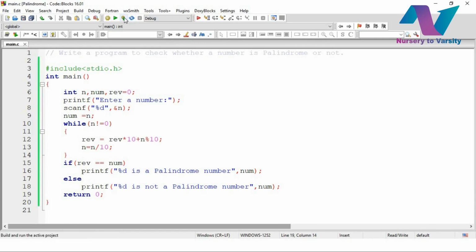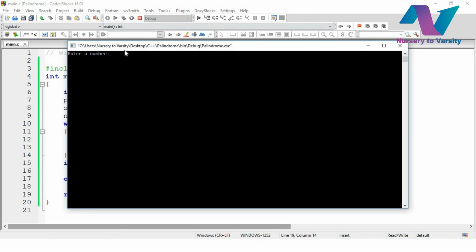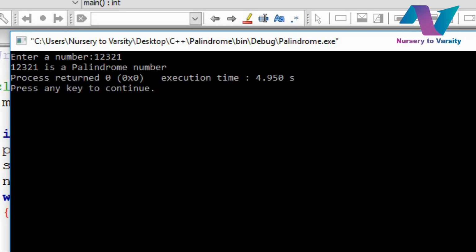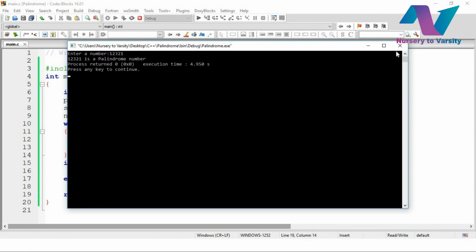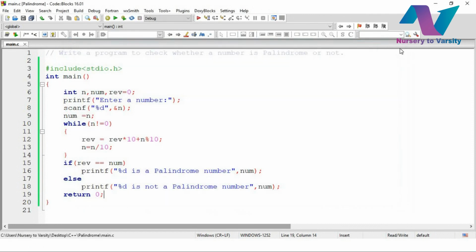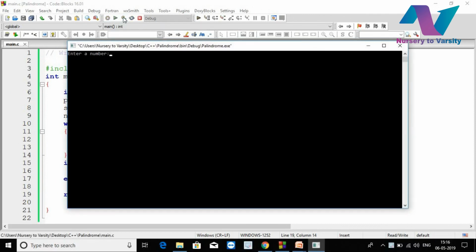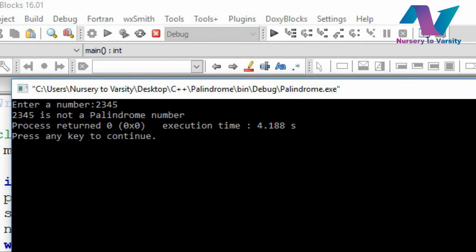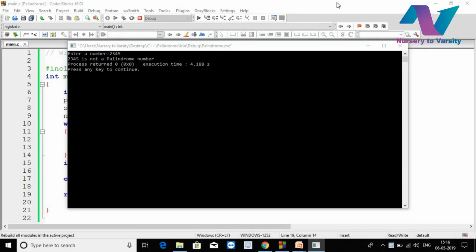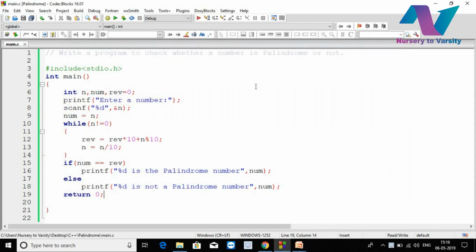So let's build and execute our program. Enter a number, say 1, 2, 3, 2, 1. And 1, 2, 3, 2, 1 is a palindrome number. And the result is true. So let's close it and check another number. Let's again build and execute. Say number 2, 3, 4, 5. And 2, 3, 4, 5 is not a palindrome number. The answer is correct. So let's close it and move to the next question.